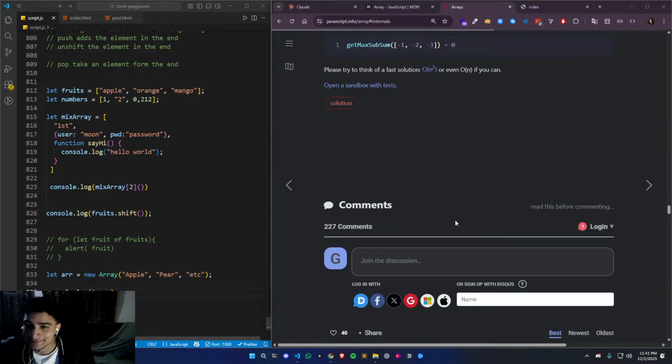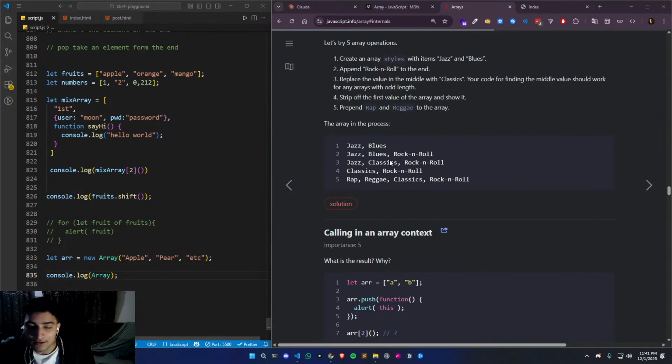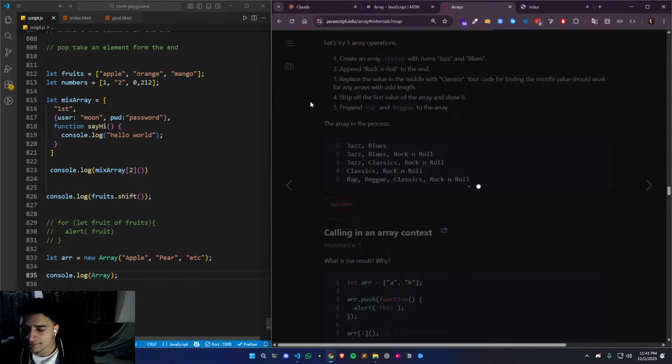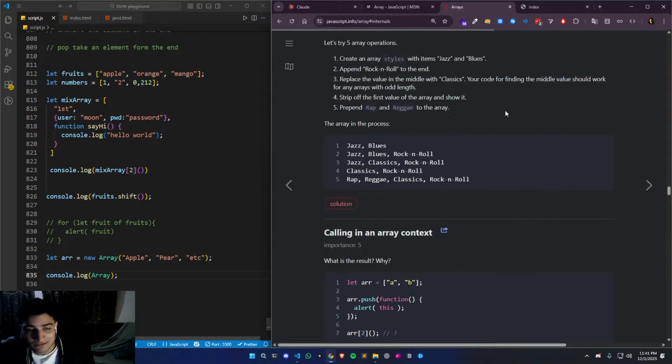Gotta go. But yeah, tomorrow we will be doing these exercises, and then we will be switching to the, what is that? Array methods. Oh yeah, we're gonna go for array methods tomorrow.